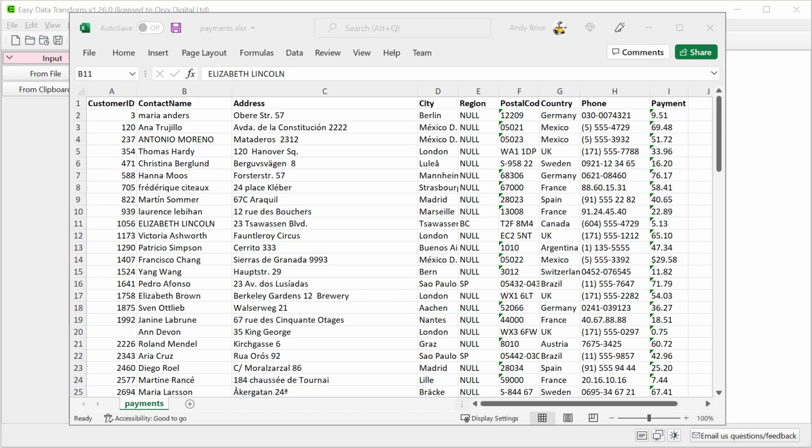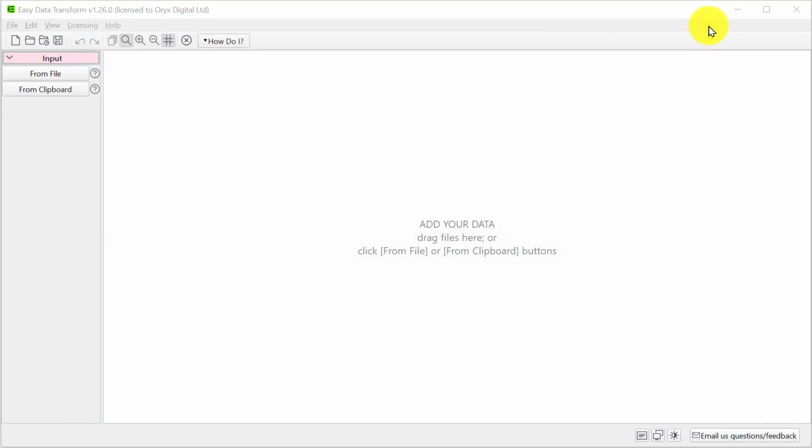I'm going to show you how to clean up a dirty data file. So here we have an example Excel file, and as with most real-world data, it's got a few problems. For example, a missing customer ID, inconsistent case in the contact name column, nulls, an inconsistent phone number format, and some values in the payment column have dollar signs and some don't. We can easily clean all this up with Easy Data Transform. Let's drag the file onto Easy Data Transform.